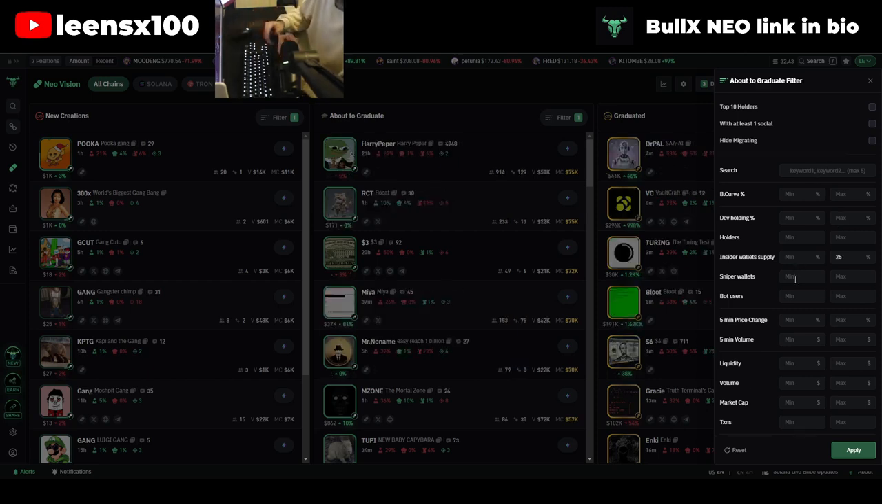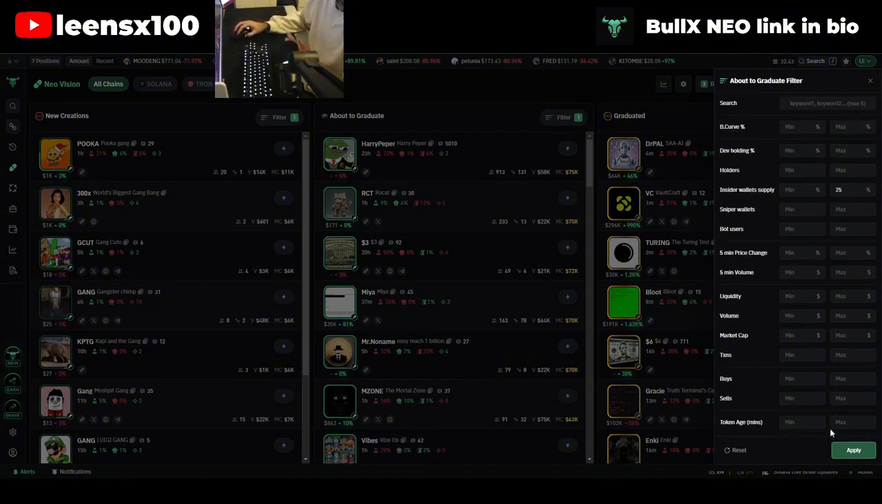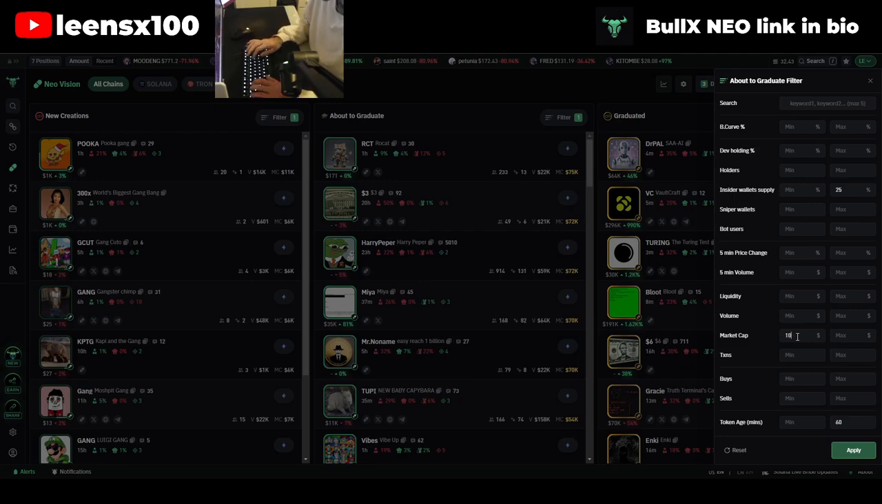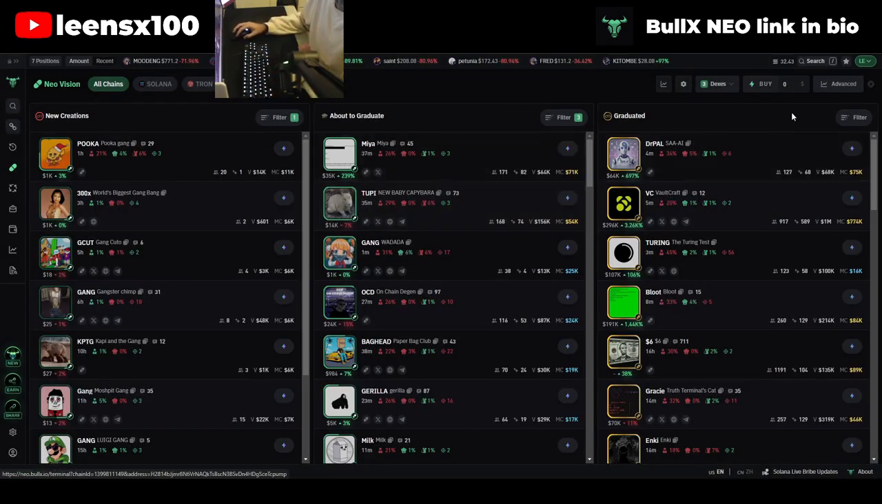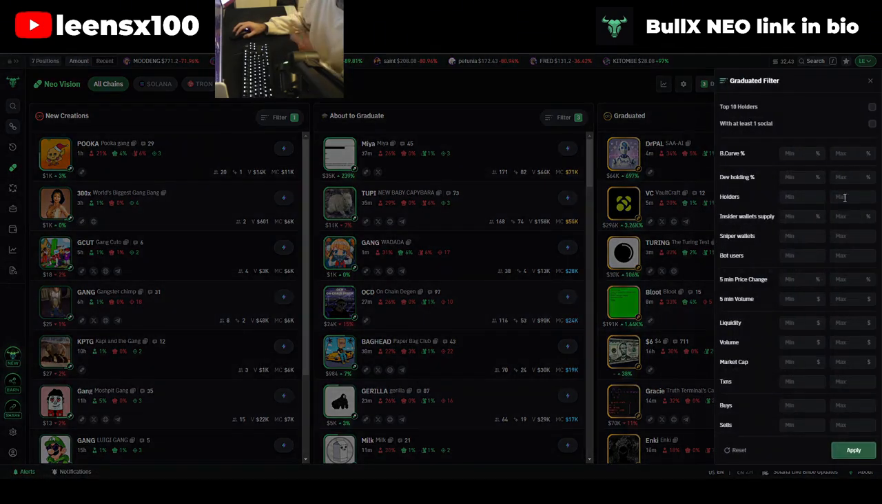And also you can now put some minimum and maximum sniper wallets and bot users. Sniper wallets are also very useful to avoid rugs, avoid scams. But me personally, what I just like to do is put 25% maximum on insider wallets. I like to put my token age at 60 minutes maximum, so I see all the more fresh tokens that have volume. And I put a minimum market cap of $10,000 US. So that's what I do for about to graduate. And now for graduated, I do basically the same thing.